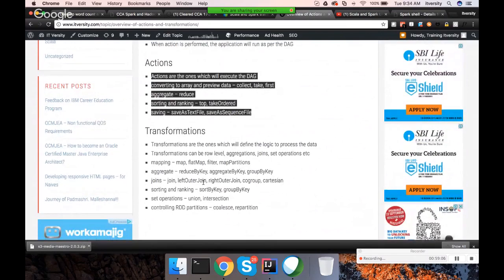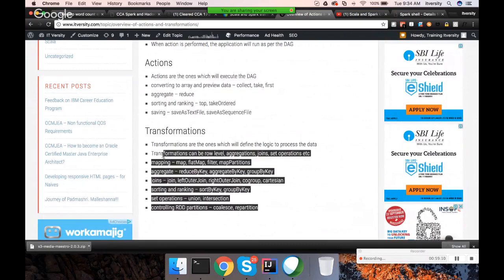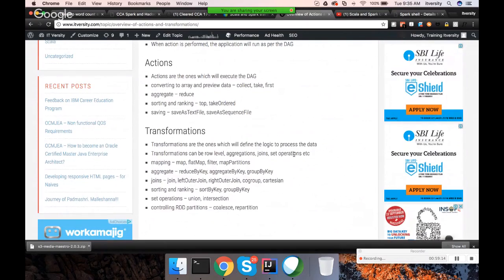And before performing the action, after creating the Spark context, in between, we will be using transformations. Transformations are the ones which will define the logic to process the data. It can be row-level transformation, it can be aggregation, it can be join, it can be set operations. For mapping or row-level transformations, we use these things: map, flatMap, filter, mapPartitions. We will see the examples as we proceed further.